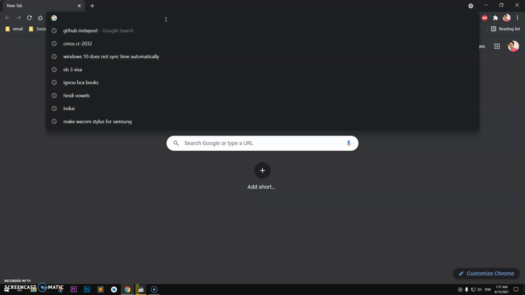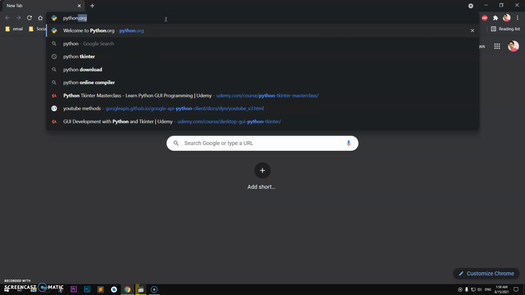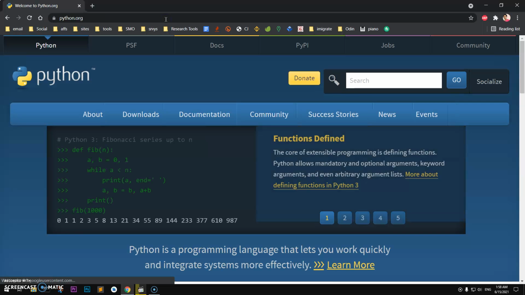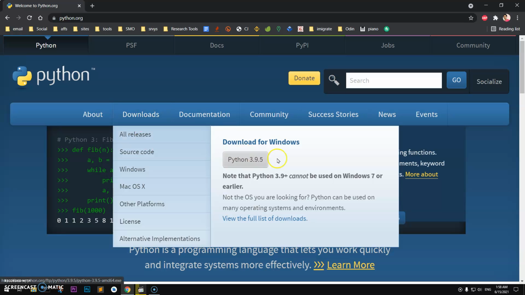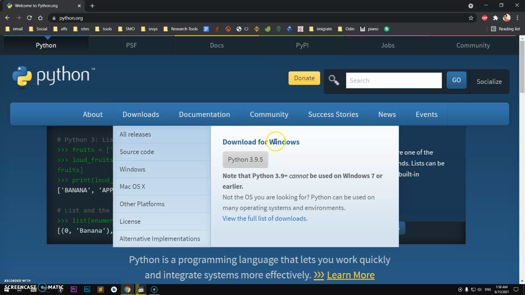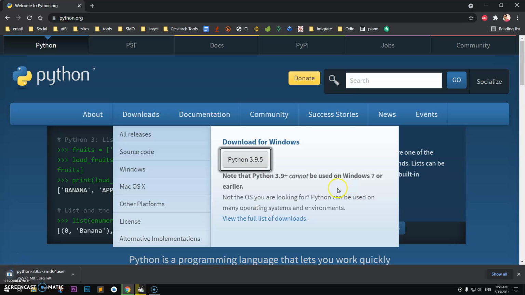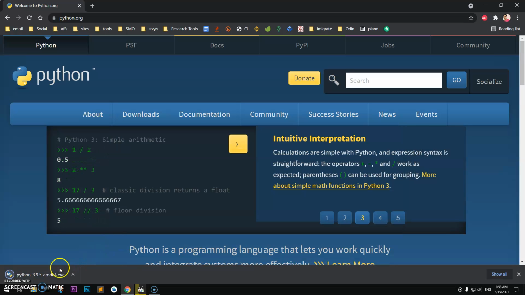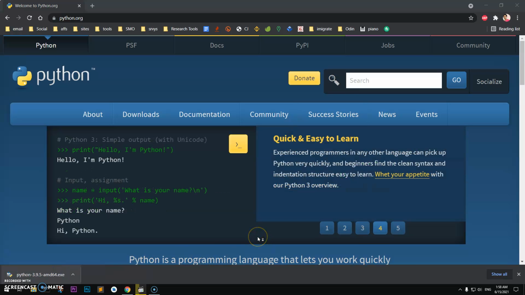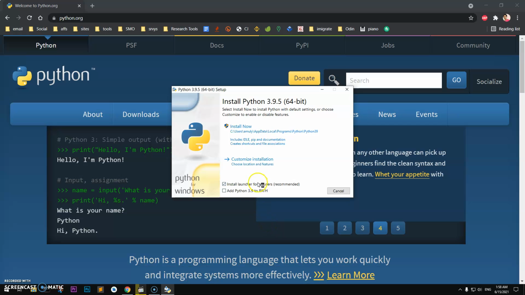In this video, I'm going to show you how to download and install Python 3.9.5 on Windows 10. So launch your browser, go to python.org, click on Downloads and then click here, Download for Windows. This is going to download 3.9.5, which is the latest release for Windows 10. Now you can go ahead and locate the download. This is awesome. So go ahead and click on it and this is going to start the installation.